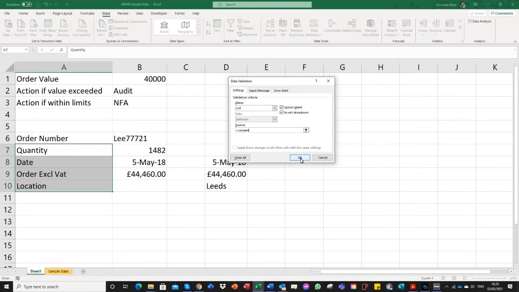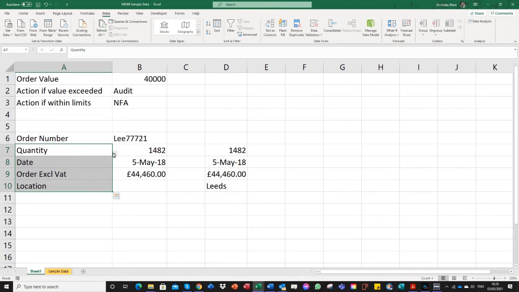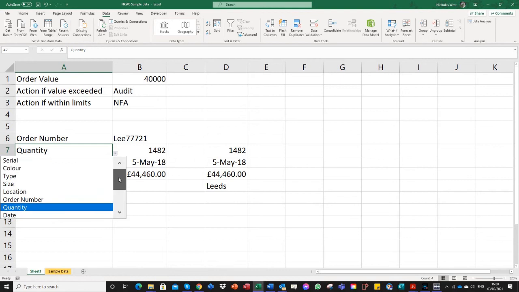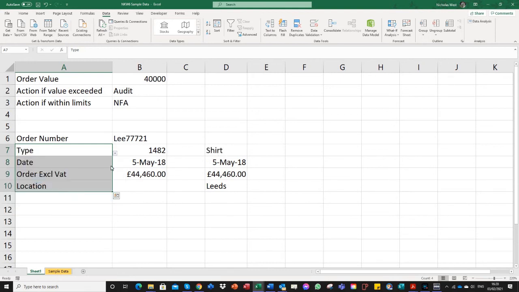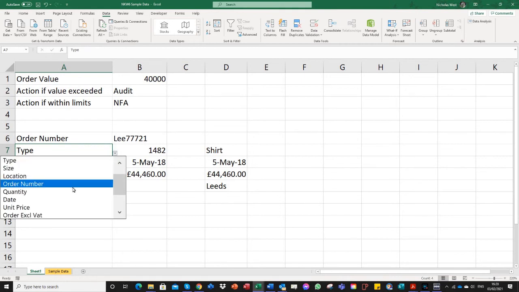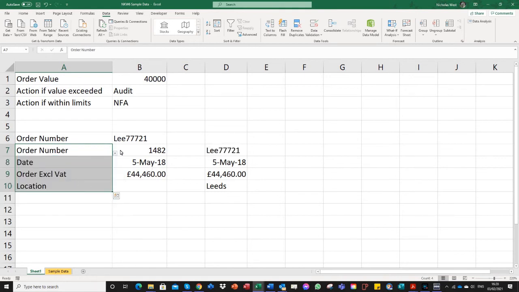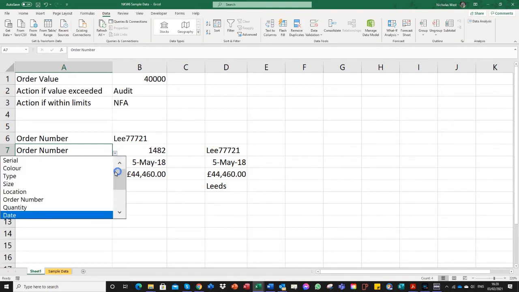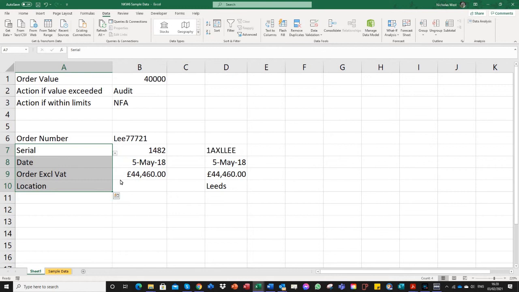If I do that and click OK, you see a little drop down arrow appears, and now you can select between anything that's in there. So I could go type, tells me the shirt. I could click order number. It's a bit silly because it's already based on the order number. I could put down, let's see, serial. It's kind of a reference for shirts in this case.